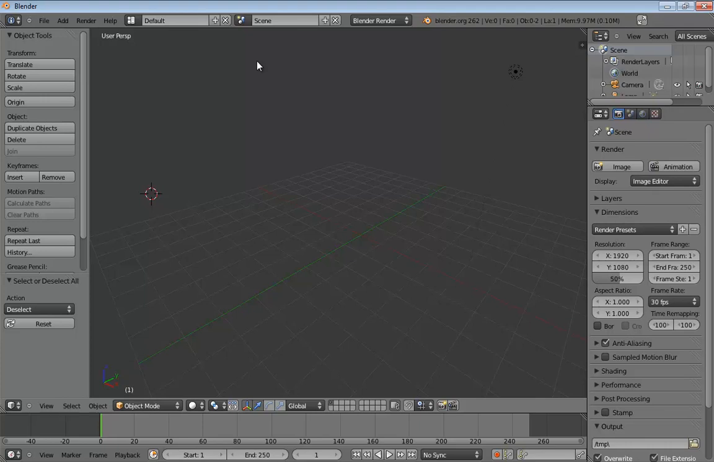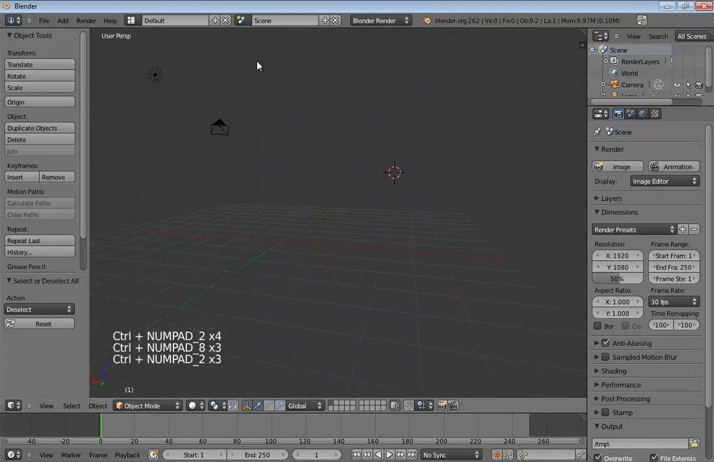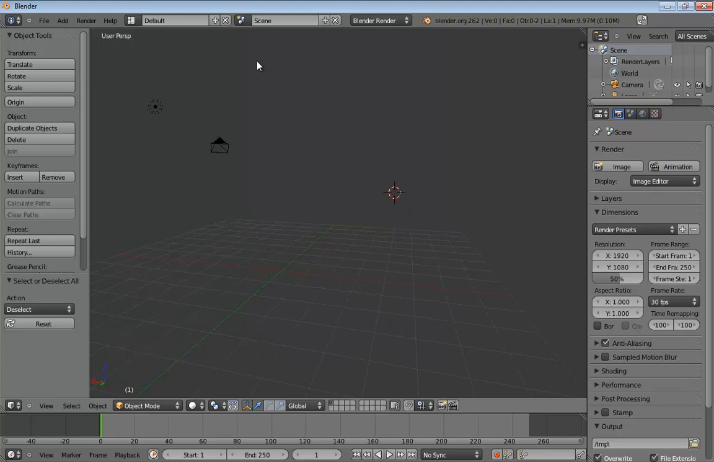Now, next, we have the 4 and 6 keys. Those are like arrow keys. They allow you to tumble around in increments. And if you hold down Control, they allow you to pan in increments. And 8 and 2 do the same thing, but vertically. So you can tumble up and down, and you can pan up and down if you hit Control. Pretty straightforward.